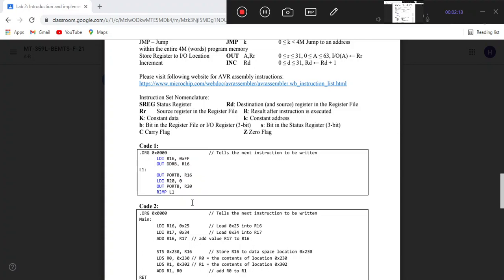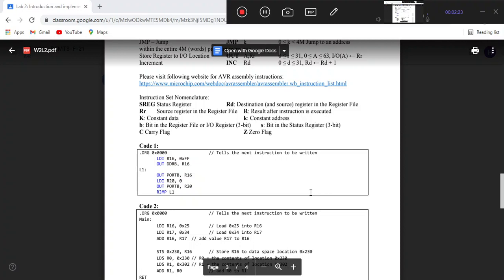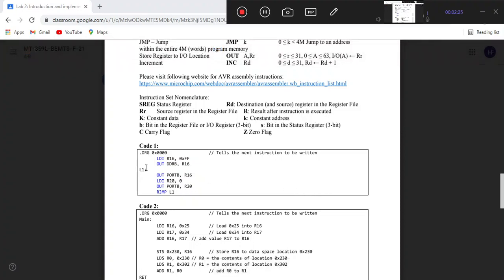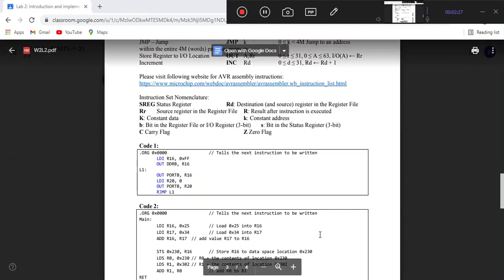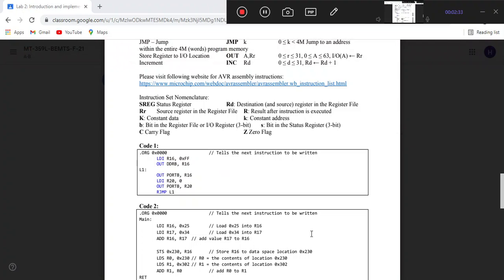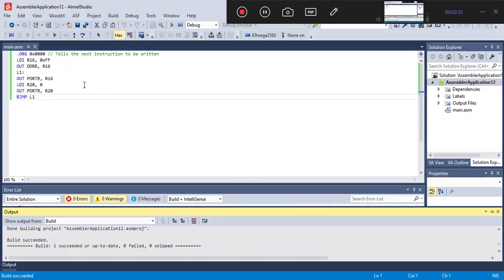Now, as we all know, we will use Atmel Studio in order to perform the assembly language coding. So here is our first code, and let's see what will happen after that code. I will explain the code from Atmel Studio. So here is our code.